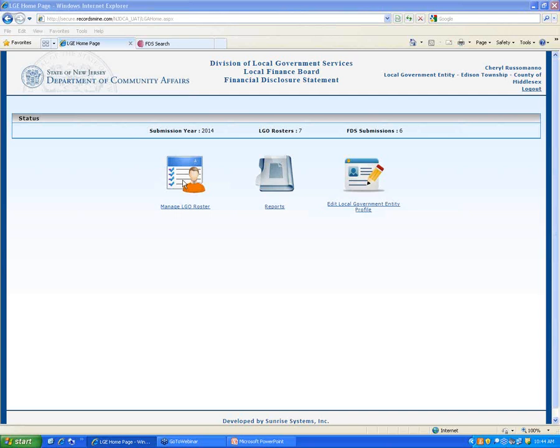Next question, I have 4 to 5 people who do not have computers, so not to use computers. Is there still a way for them to complete a paper roster? I do not want to be responsible for submitting FDSs for them. No, all FDSs will have to be submitted electronically. So there's going to be no paper FDSs filed.